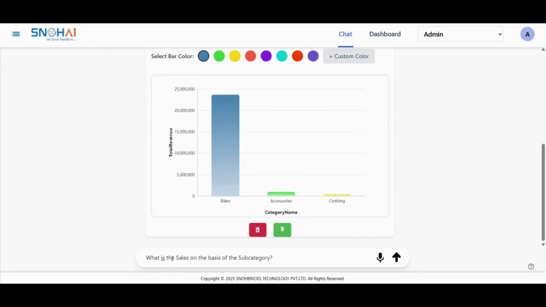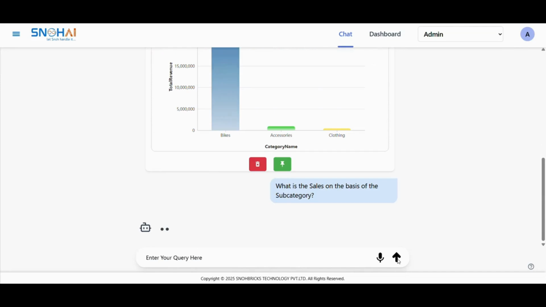A new query, what is the sales on the basis of the subcategory, is typed into the input field and sent. A data table appears, listing subcategory name and total sales for various items like mountain bikes, road bikes, and helmets.